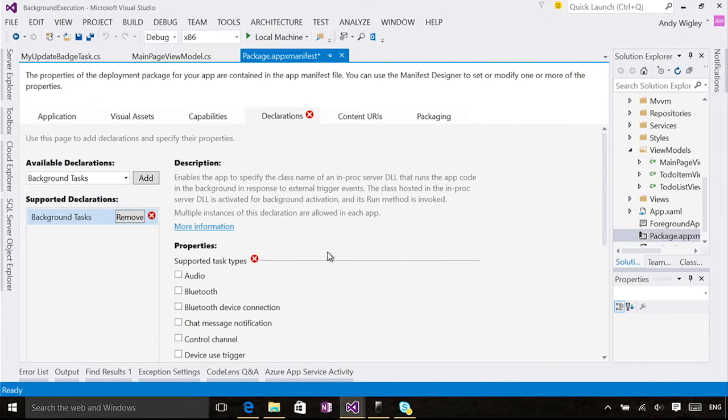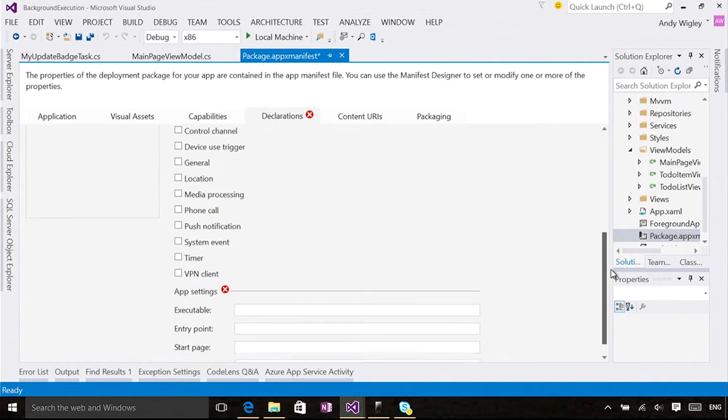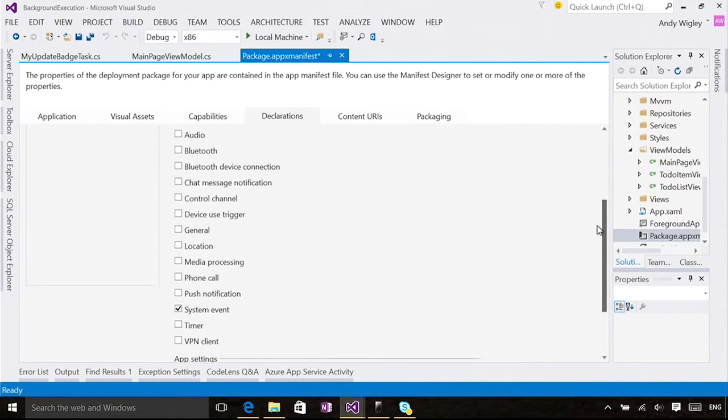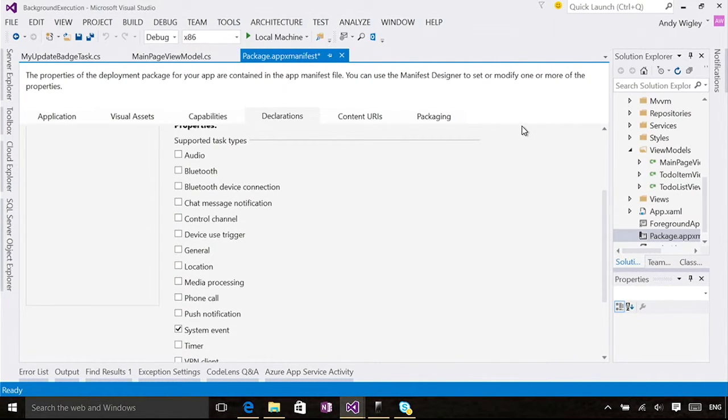At the moment it's got a red cross because there's a lot of information you can specify. It's a system event. Actually all you need to put in is the entry point, which is the namespace and the type of your background task, which in this case is namespace Template 10, and the actual name of that background task class was my update badge task. We do that, the red thing goes away, and that as a minimum is all you need to do. I can have more than one of these, and you can have masses of these, yes, that's right.